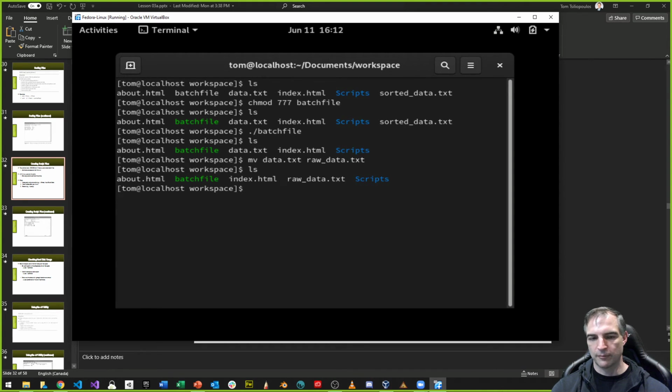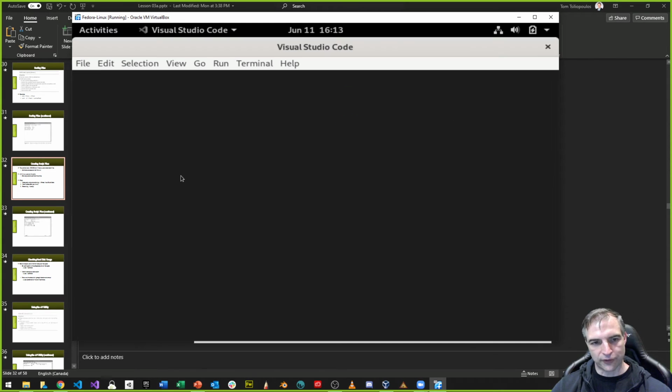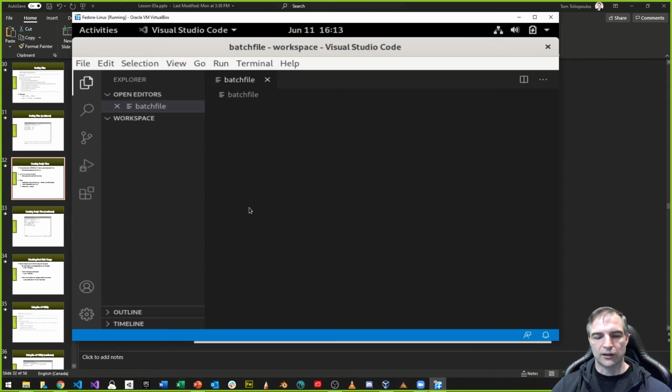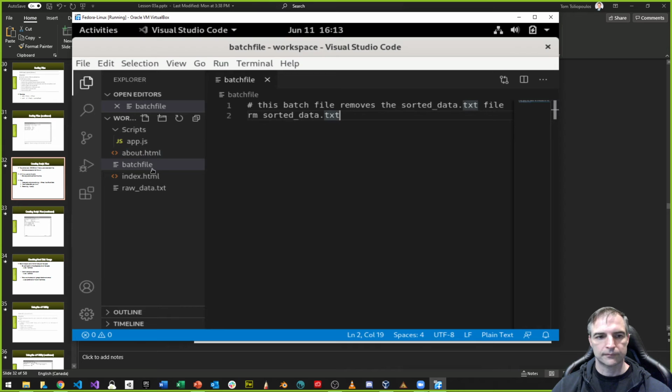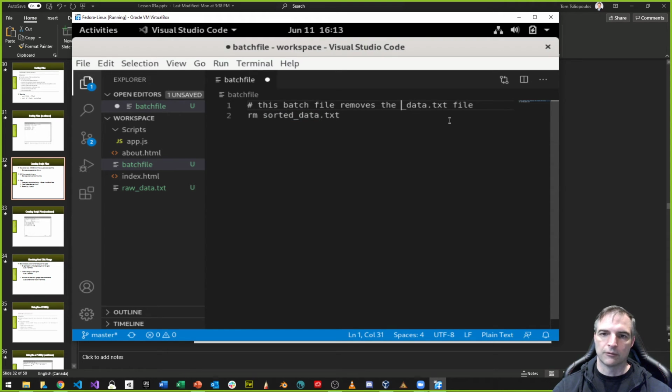Remember, move moves and or renames if I move it in the same spot. Right. And then if I do code, and let's change that batch file. So now, here's batch file. Instead of the batch file removing the sorted data, the batch file will remove the raw data text file.